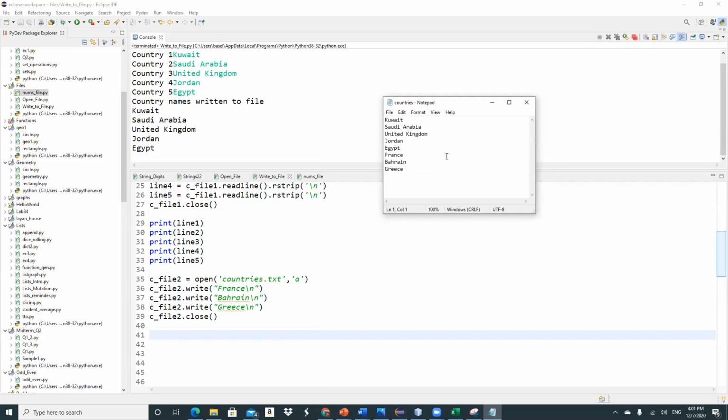Can you see the file in front of you now? Can you all see the file? Can you see the file now updated with our 3 new countries? They have been added, yes. Oui, très bien.